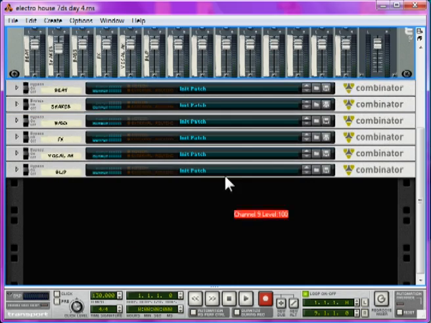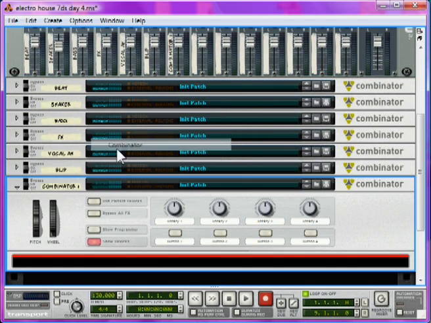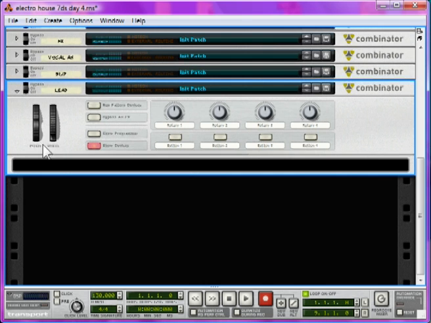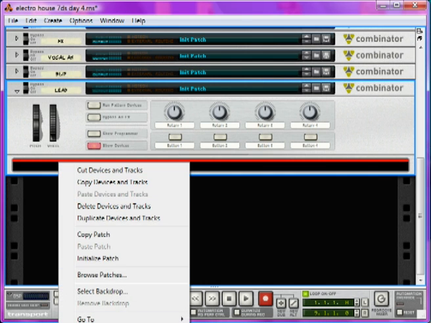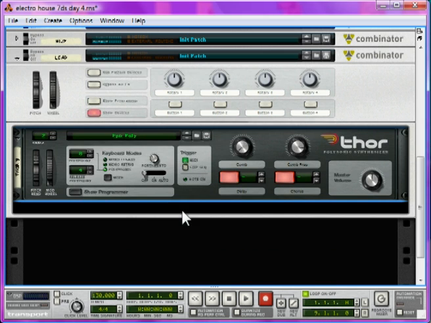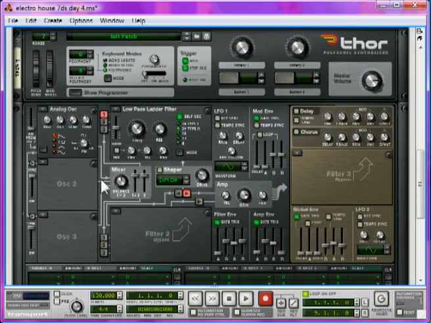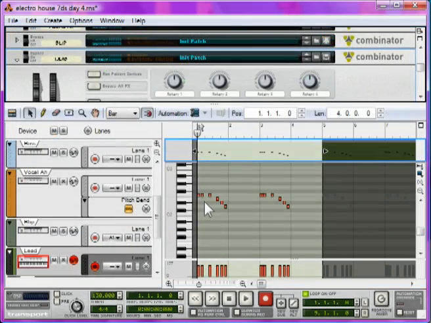Okay, let's begin. Start as always by right-clicking and creating a combinator, and then name it lead, and create an instance of Thor inside. Right-click and initialize Thor, and open it up with the Show Programmer button. I'll just add in some notes now. Okay, let's take a listen to this with the notes in.